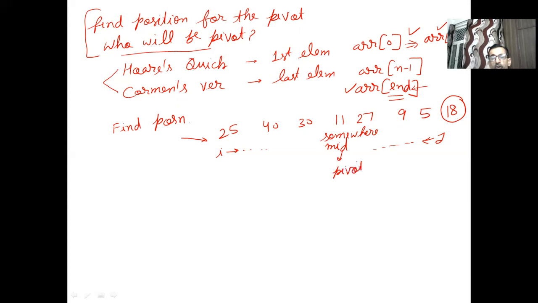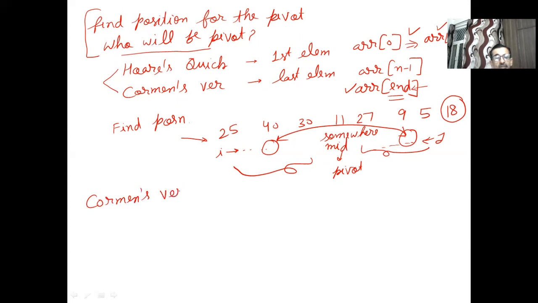Before the pivot, all values are less than, or if equality is also there, less than or equal to the pivot on the left side. And all values are greater than the pivot, or even equal, could come on the right side. Whenever you get any value bigger than the pivot on the I side, or any value smaller than the pivot on the J side, they are swapped with each other. This is how Hoare's quicksort works, and accordingly things will progress. On the other hand, Cormen's quicksort is not done like this. It works slightly differently.